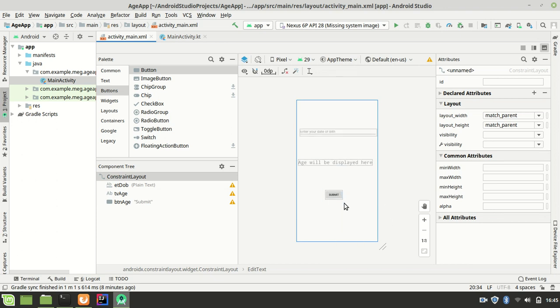Ensure that all your items are constrained if you're using the constraint layout, so that it doesn't give you any errors while running. So that was it for today's lecture. Now we are going to see the back end in the next video. Cheers.